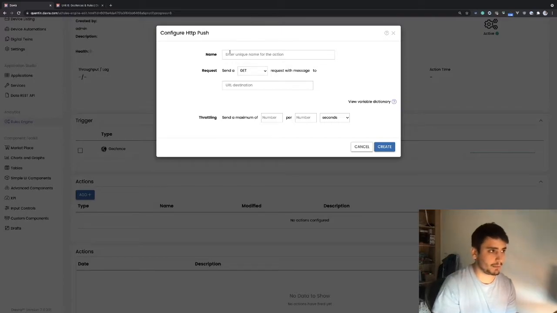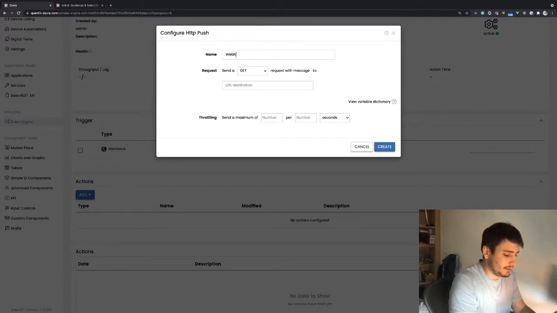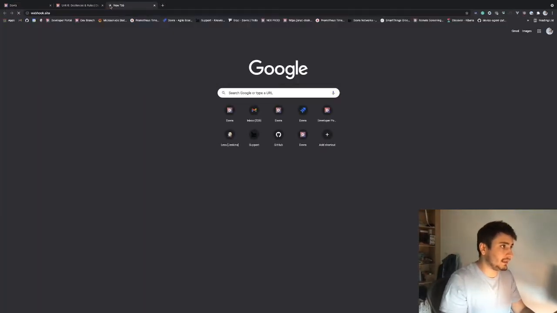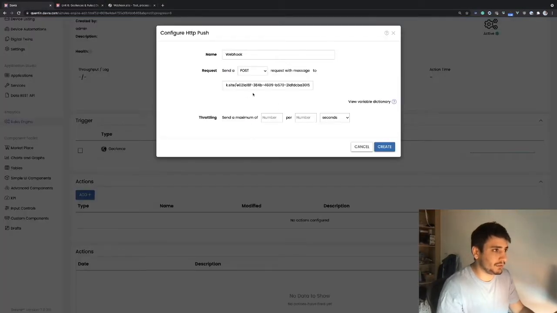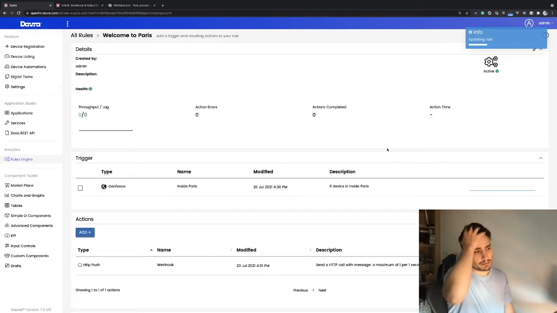You can do that by just specifying a name, in this case webhook, and a URL for the destination. What I'll do is go to this website called webhook.site, which gives me a URL I can copy, like this one, and it will just listen to any call to that given endpoint. Here, maximum 1 per 1 second, and create.